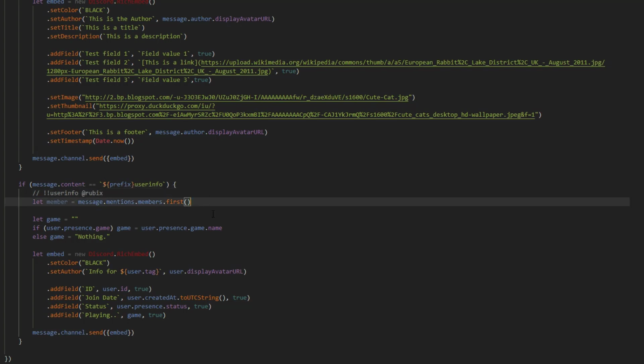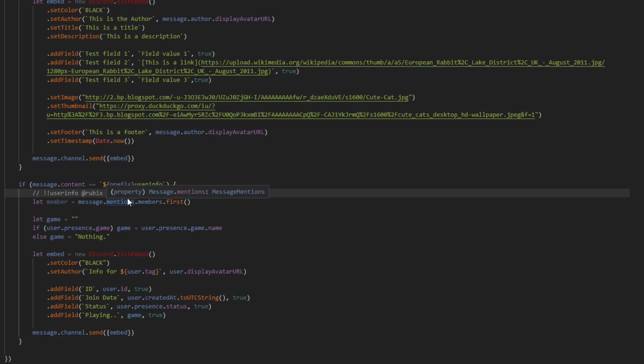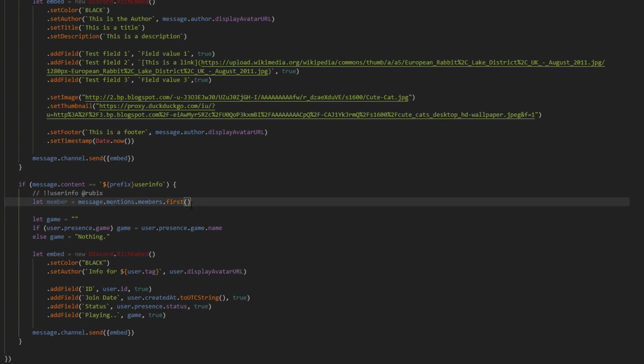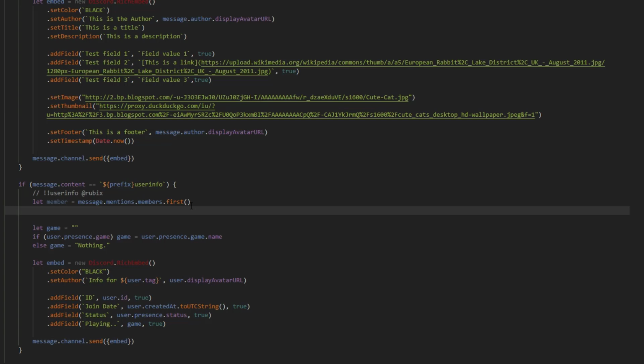There's one problem with this, is that if you wanted to use this command inside a DM, this just wouldn't work, because you can't mention a member in a DM. There's one way around this though, that's more advanced. I'll probably teach you that in a future tutorial. But for now, assuming this command is only used inside a server, we can do a lot of things with this, like the roles that someone has, for example.